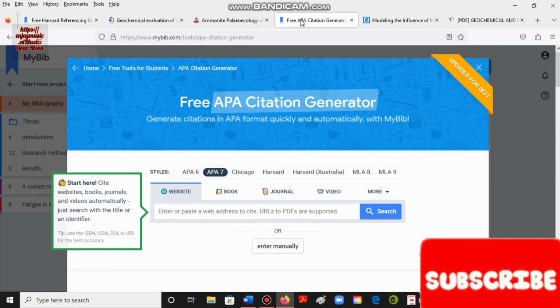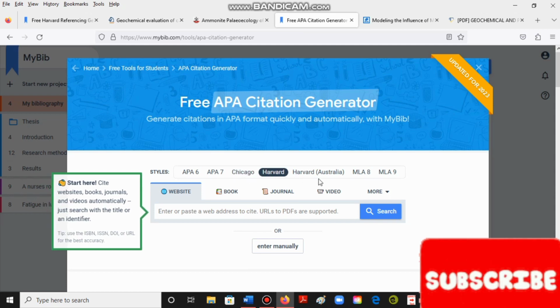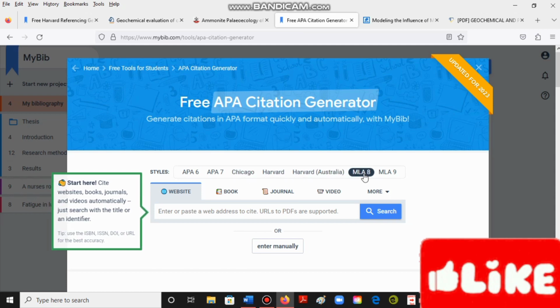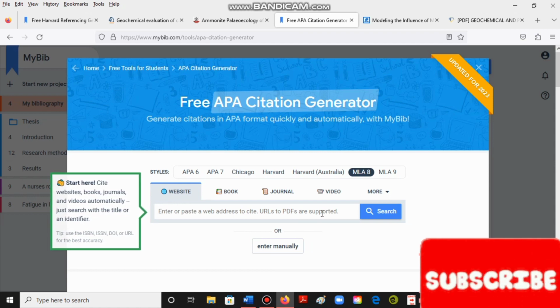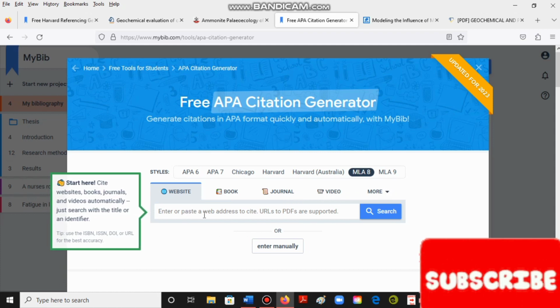So here we are, and this is the free APA Citation Generator. You can also move on to Harvard. You can see you have APA 6 here, you have APA 7, you have Chicago, Harvard Australia, and MLA, simply Modern Language Association 8 and 9. You can place the website link here, or if it's a book that you're interested in citing, you click on book. If you're interested in citing a journal, you click on journal, video, film, and then more. Enter or paste a web address to cite, URL to PDF are supported.